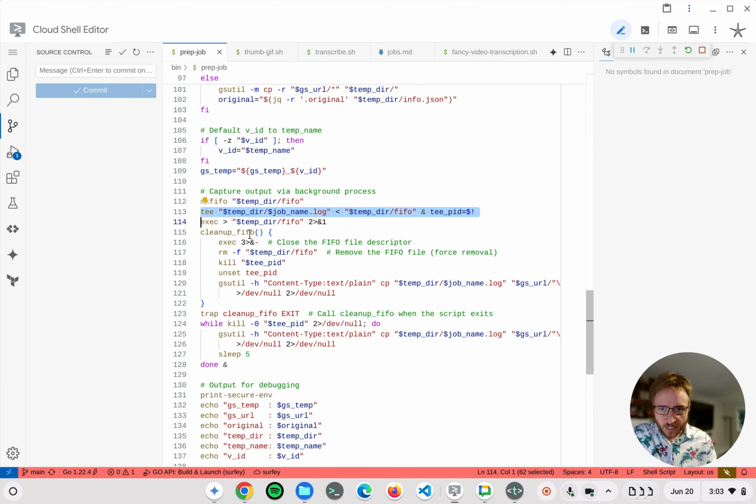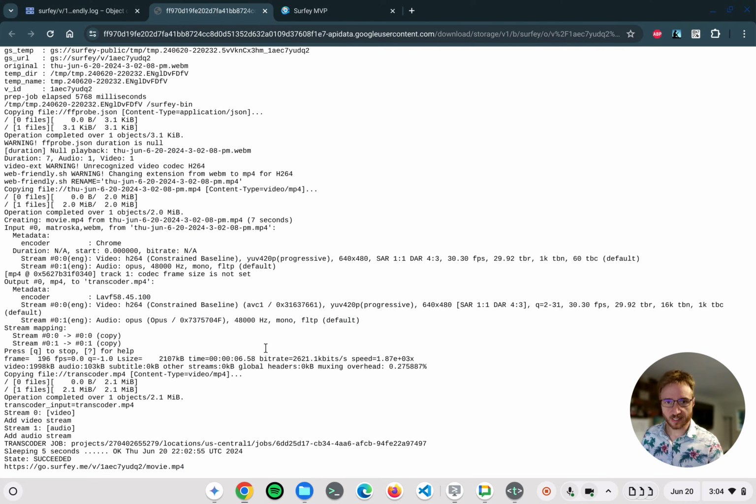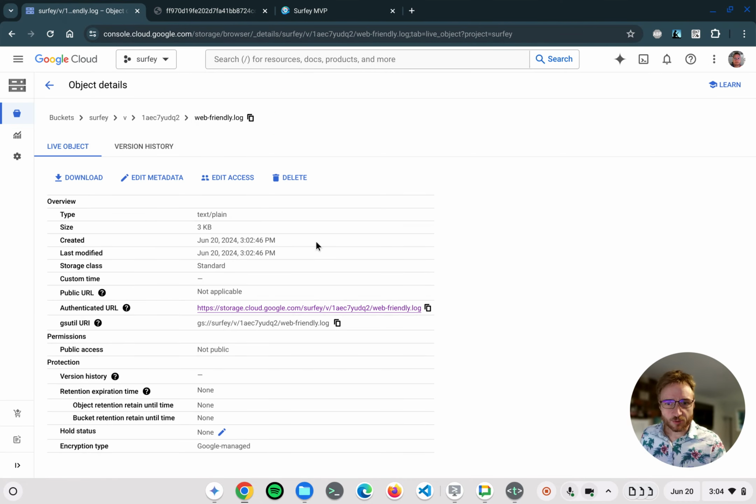It's kind of complicated. Let's see, we make the FIFO, and then we read from the FIFO, we pull that in a background process, that's the ampersand, into a .log file, and then at the end we copy that up to Google Cloud Storage. The other fun thing that we do is every 5 seconds we update that file as long as the process ID still exists. And so you could see that in the Google Cloud Storage bucket.